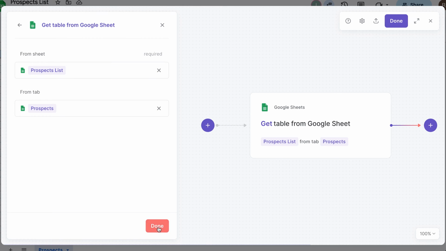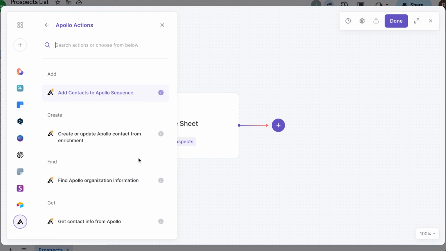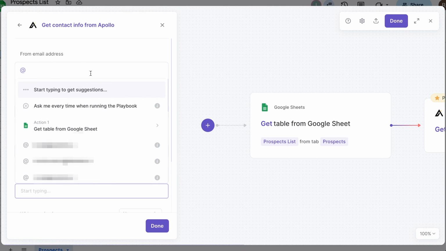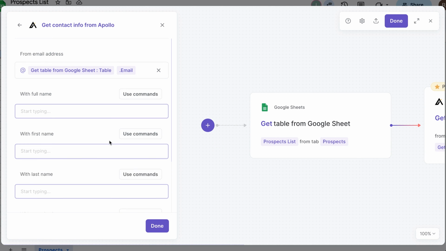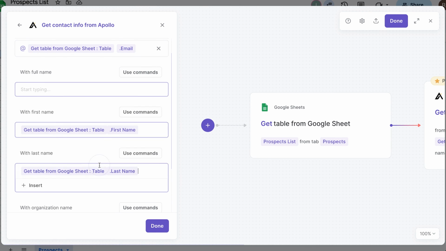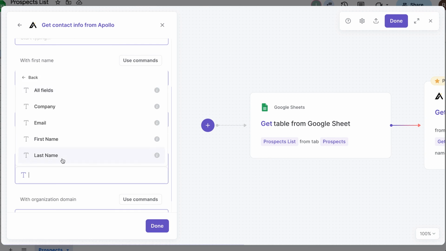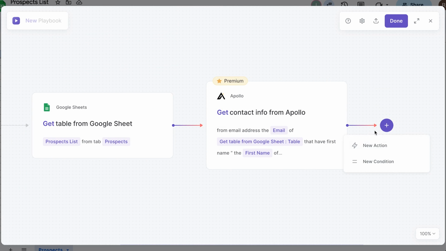And the tab is called Prospects. Click on Done. Then we're going to use Apollo integration over here, and we're going to pick this get contact info from Apollo, map the data coming from the spreadsheet, such as the email over here. Let's map the first name, then the last name, the organization. Okay, just like this.